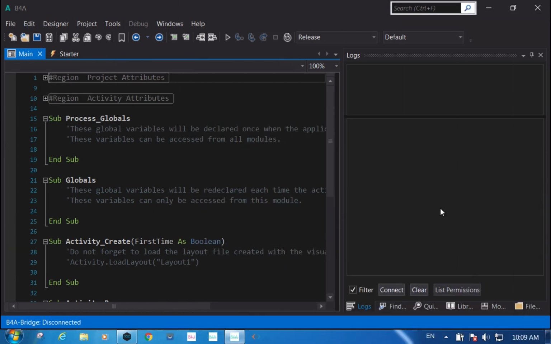Now we want to speak about connecting NOX player to your Basic4Android, because that's not connected by default. Open your Basic4Android. As I see the word disconnected here, it means that Basic4Android is not connected to any device, whether a real device or emulator. Now I want to connect it.